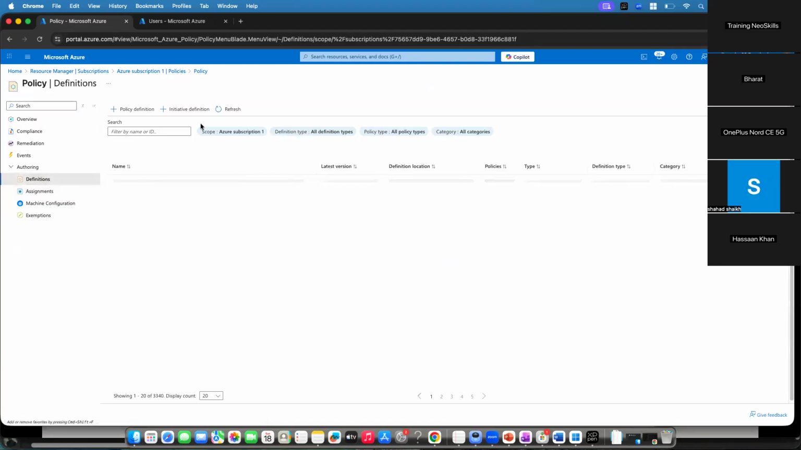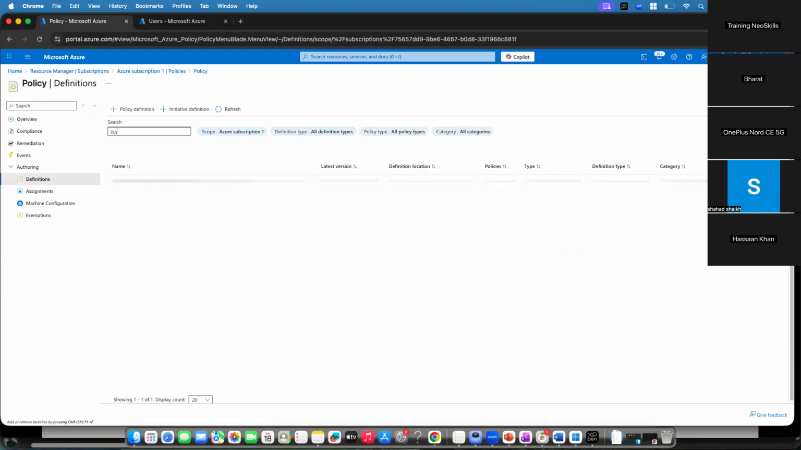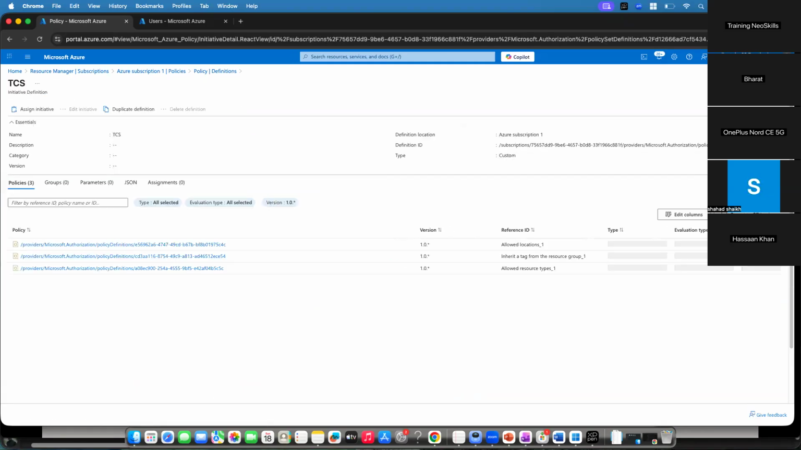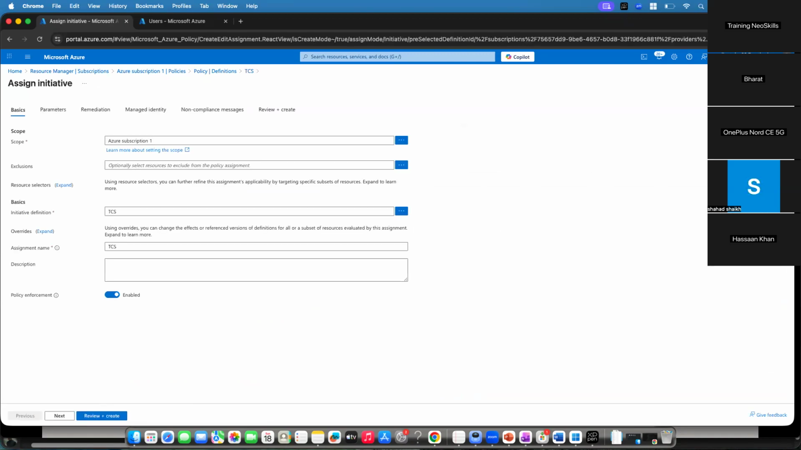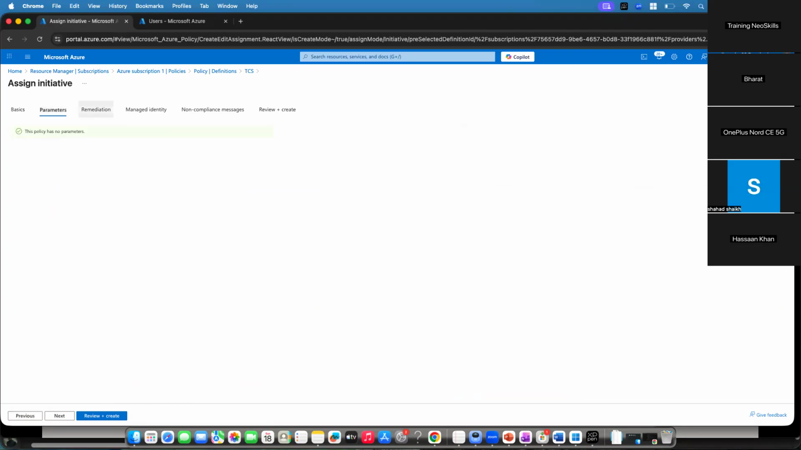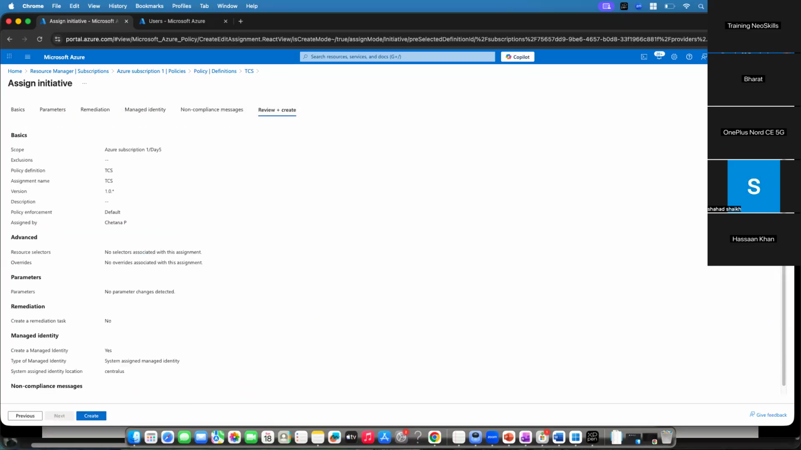Okay, it is not just assigned. Let me just start it again. TCS. This is the one, right? Initiative, we have already assigned it. Assign initiative, and then day 5, only to this resource group. Then here parameters, remediation, managed identities, this one and this one, and then create.